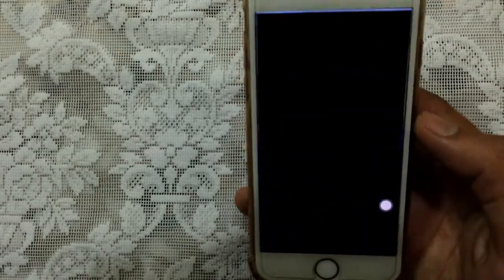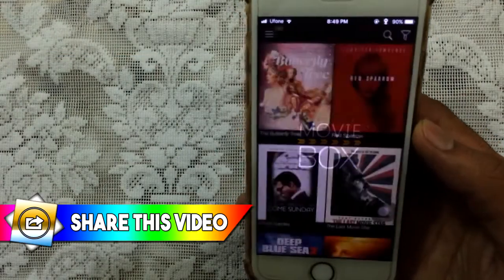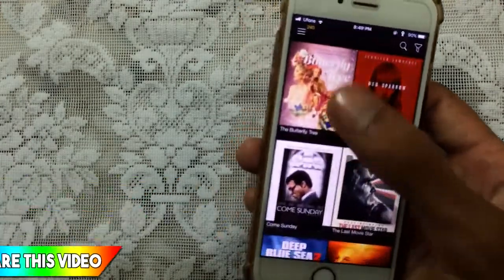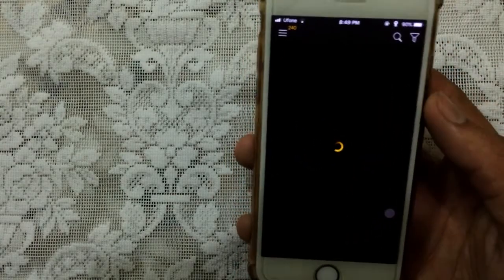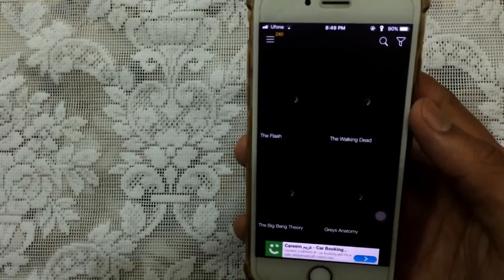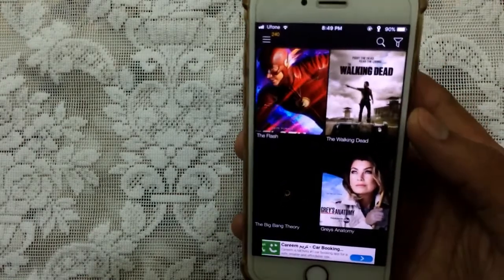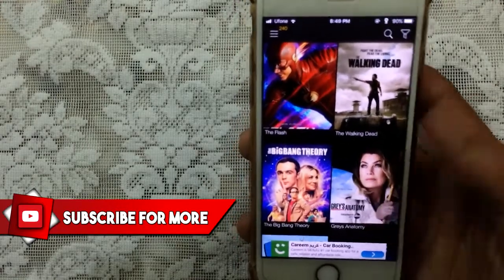Just open it up. Now this is one of my great applications for watching movies and TV shows and getting updates of the new movies. As you guys see, we got all of the good latest movies here. Just tap on these three lines and you will get the TV shows section here. So this is a really great application guys. You can download the movies and watch them later, and you can also watch them in full HD. That is beautiful. And you can also turn on the subtitles as well. That is pretty cool guys.